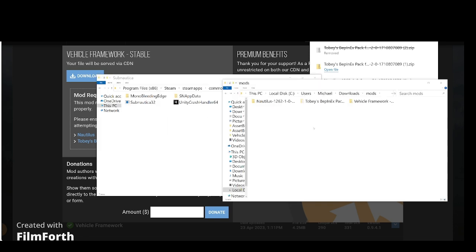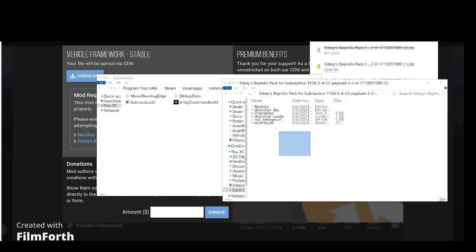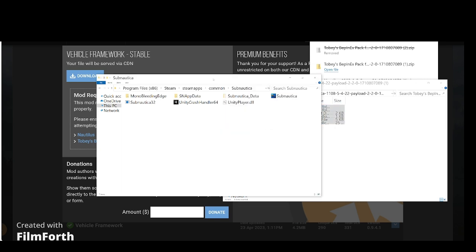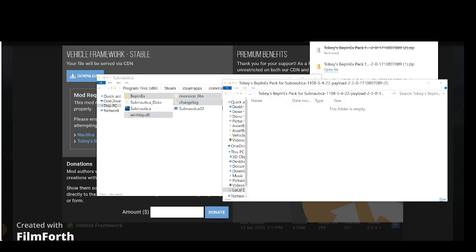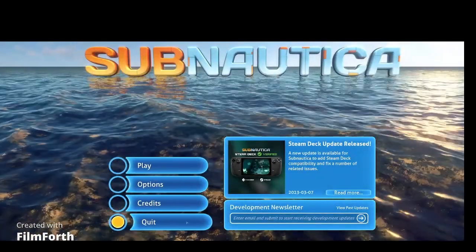The first thing I need to install is the Dependencies pack. So I'm going to open up that folder. I'm going to copy everything from here into the base Subnautica folder. Right, so this is Steam, Steam Apps, Common, Subnautica. So at the top right there, I will put all these files. And then I'm going to run the game one more time. And I'm simply going to exit out.